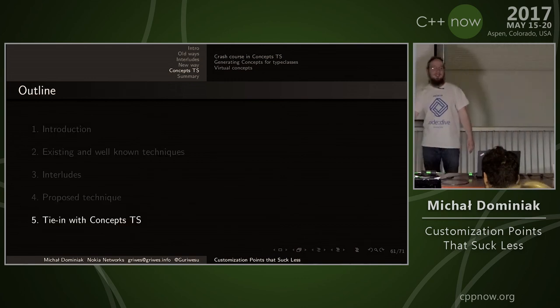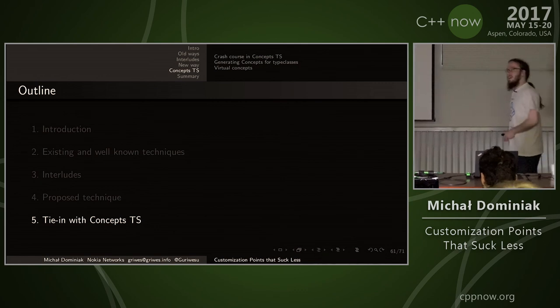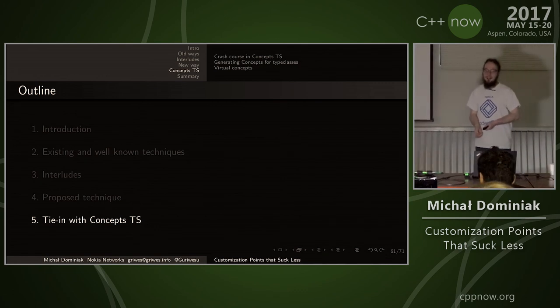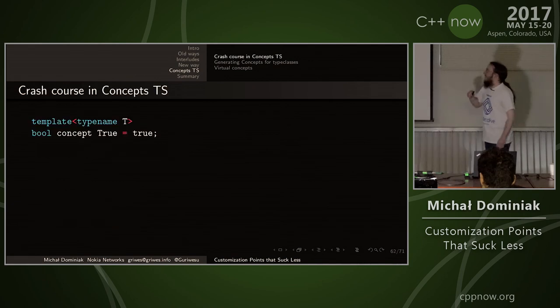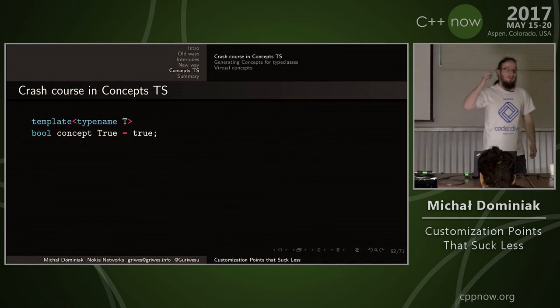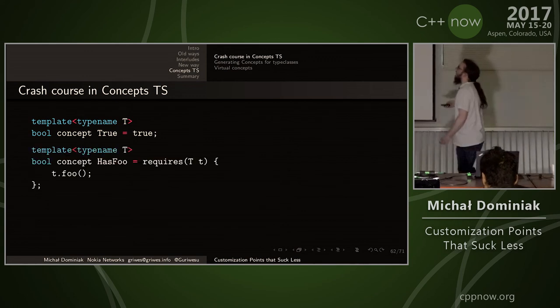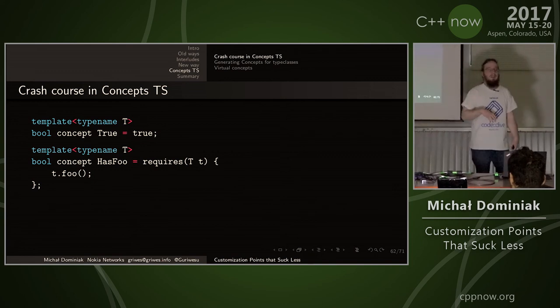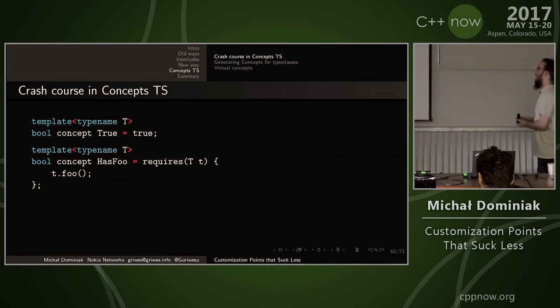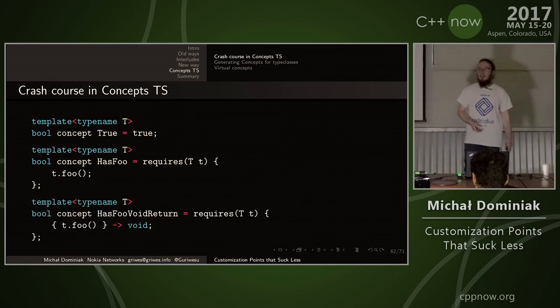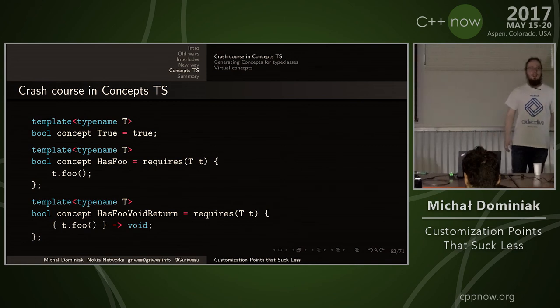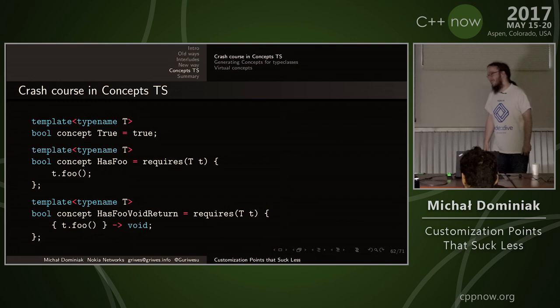Okay, so there is this beautiful thing that's called the Concepts TS that was supposed to be a vessel for trying out a feature and then modifying it and then maybe putting it into the standard. That hasn't exactly worked out. So here is a crash course on Concepts TS. You can write the most useless concept ever, that's always true. You can write a concept that requires that T has any member function called foo that's callable with no arguments. You could also write a concept that checks whether T has a function called foo that's callable with no arguments that returns void, or something that's contextually convertible to whatever the thing is. But so this would basically be anything, right?